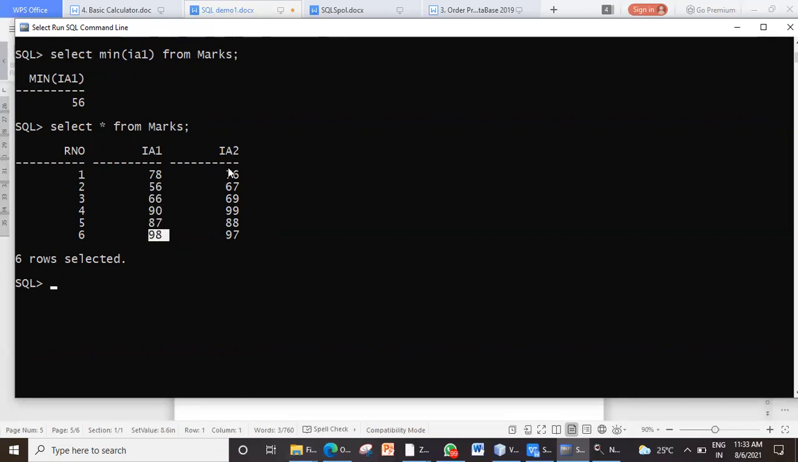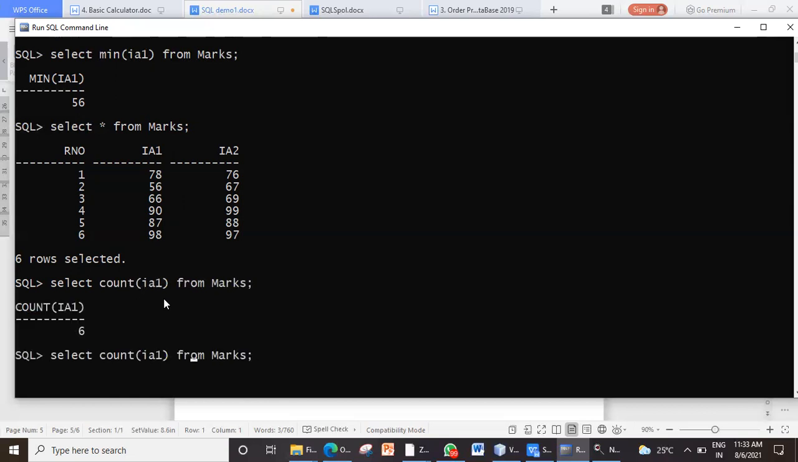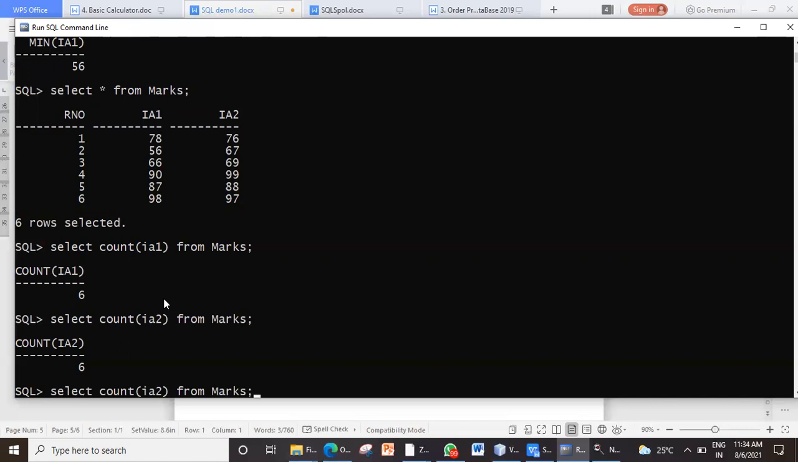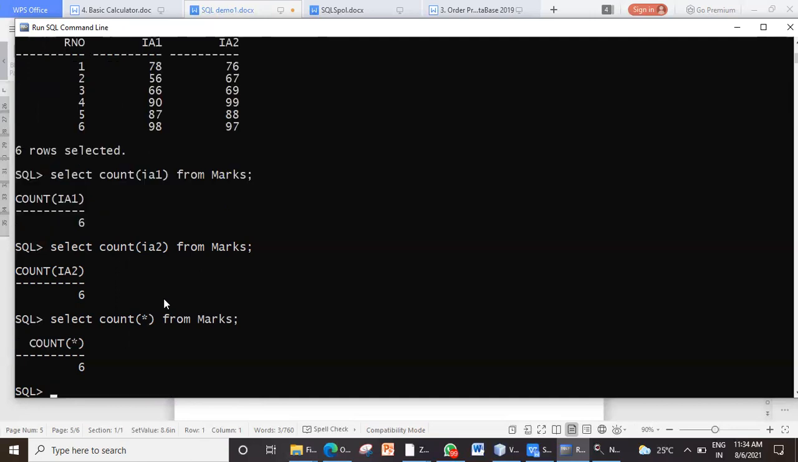When you go for I2, again there will be 6, because in every row you will normally find the same number of records. Whether you take the count of I1 or the count of I2, it means the same, because the number of records remains the same whichever field you take. That's why only for count it is allowed to take it like this. For other functions it is not allowed.